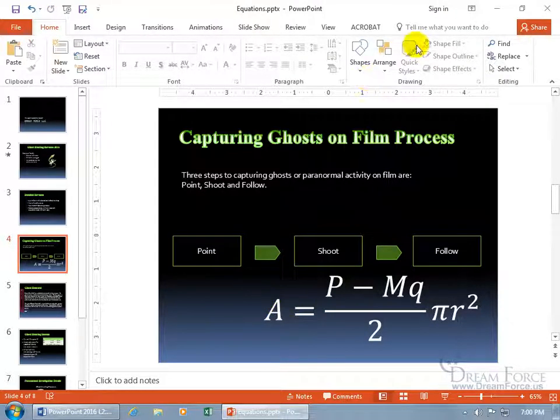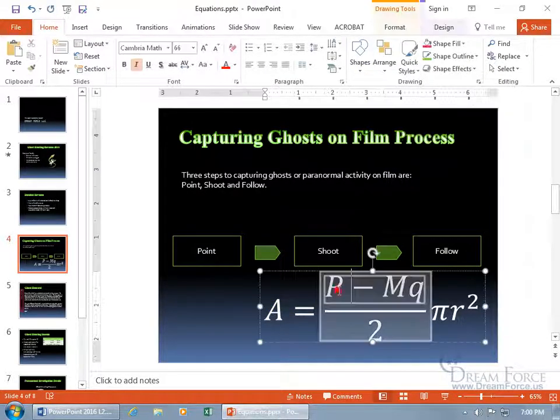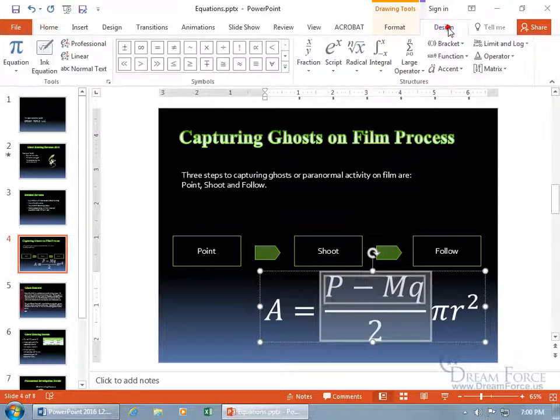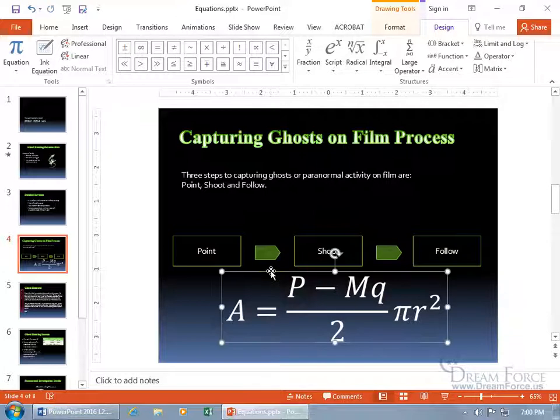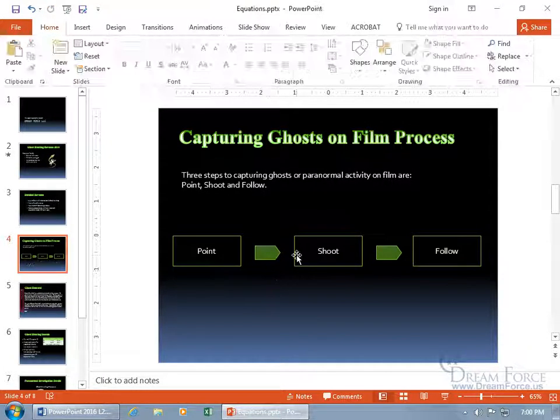And then the related contextual tabs disappeared. To bring it back up, click inside, and then you've got the Design tab, and then you can redesign it. I'm going to go ahead and click and drag it over. Well, let's delete that and let's do it from scratch.